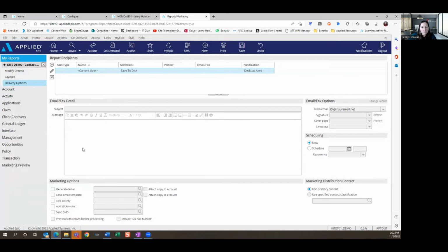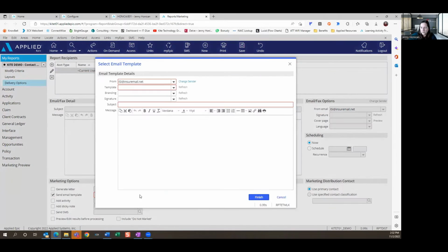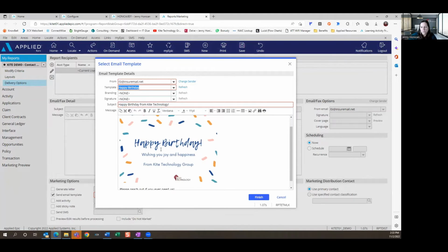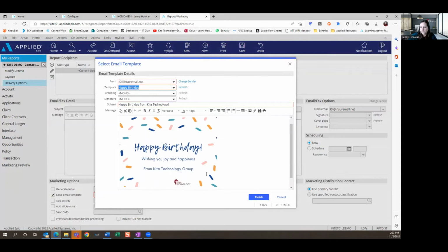And now for the marketing part. We want to run this report, and we want to send an email template to all of those clients that pulled up on the report. I'm going to click search. I'm going to select my email template. If I have any branding or signature, I'm going to pull that in as well. And it pulls in. It shows you a preview of what it's going to look like. Click finish.